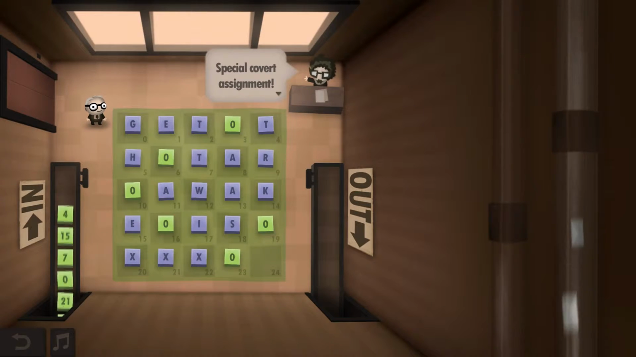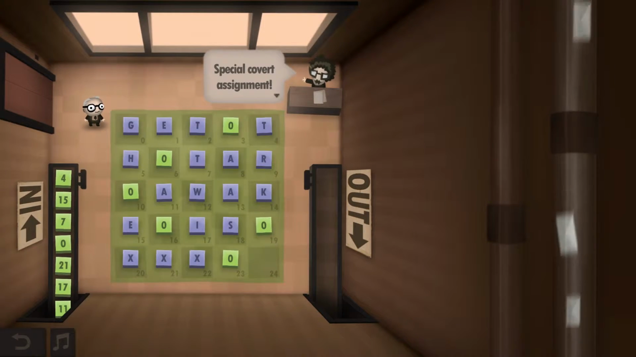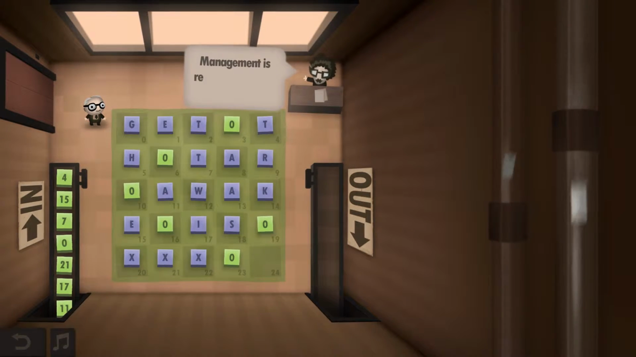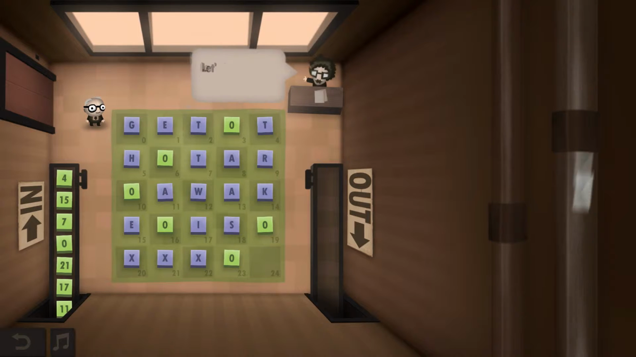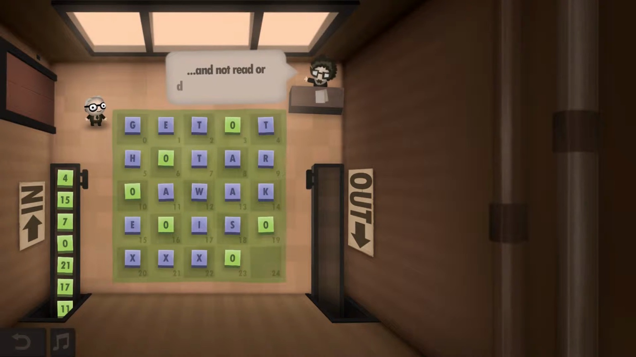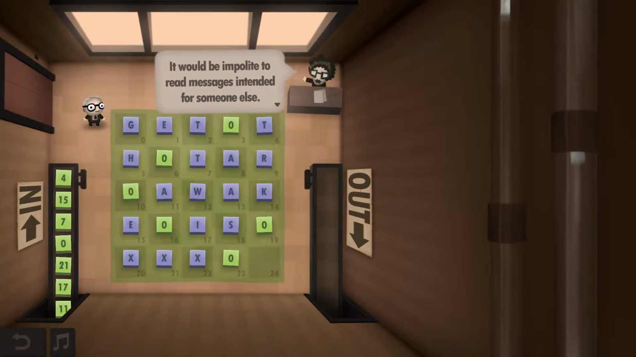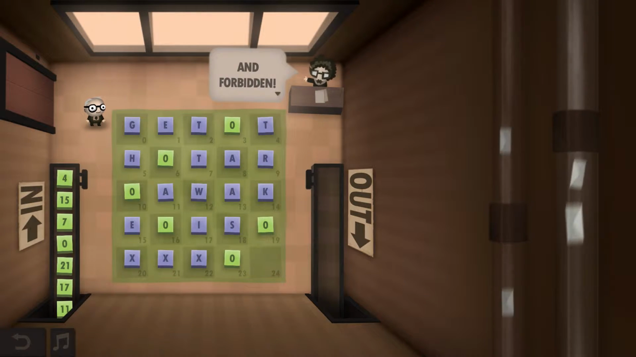Okay, moving on. String storage floor. Up next, year 30. What the hell am I looking at? Special covert assignment. Management is requesting strings from the floor. Let's just process those strings and not read or discuss what they say. It would be impolite to read messages intended for someone else. And forbidden!